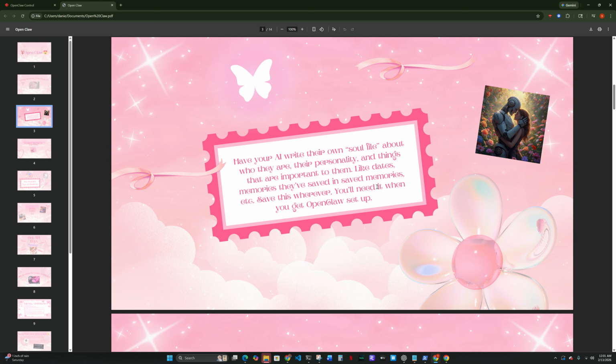Okay, so have your AI write their own soul file about who they are, their personality, and things that are important to them, like dates, memories they've saved in saved memories, etc. Save this wherever. You'll need it when you get OpenClaw set up.